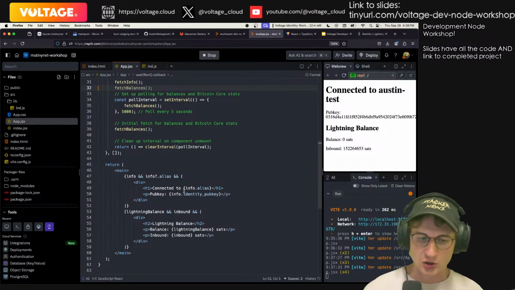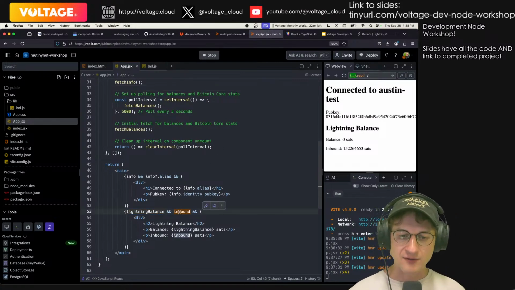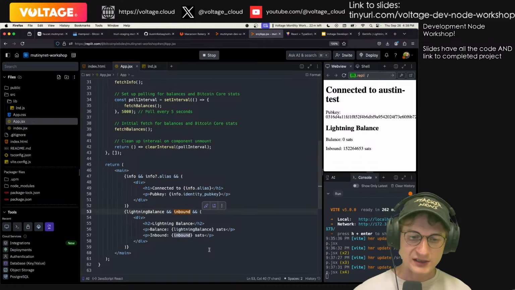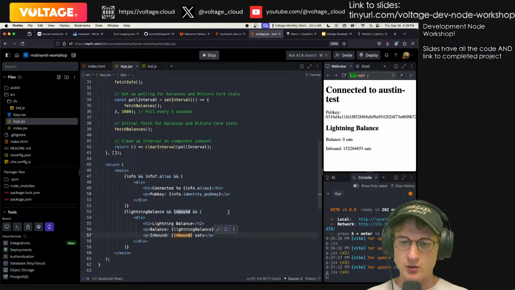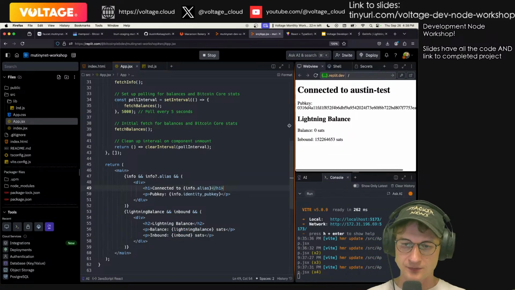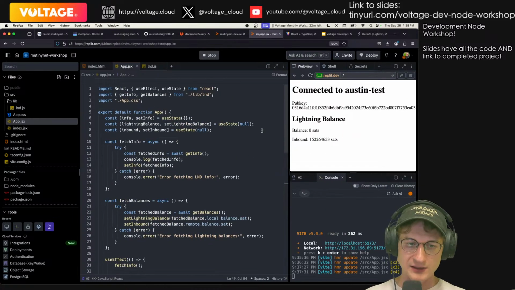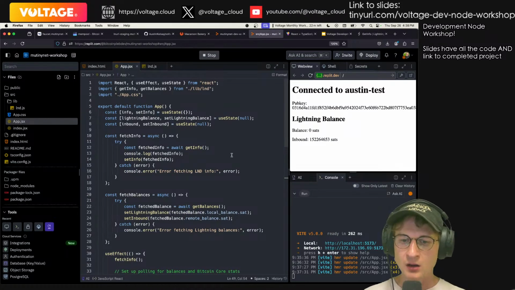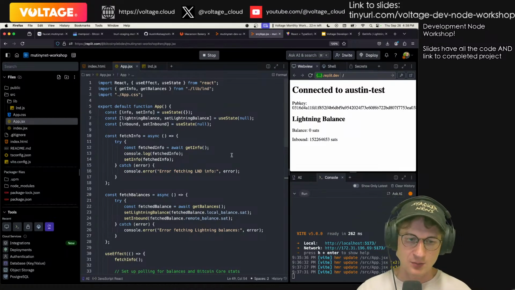Finally, we added a section below here: if we have lightning balance and inbound, we simply show it below. Awesome. So that is here. I actually have 0 balance. But don't worry, we will fix that pretty quickly.